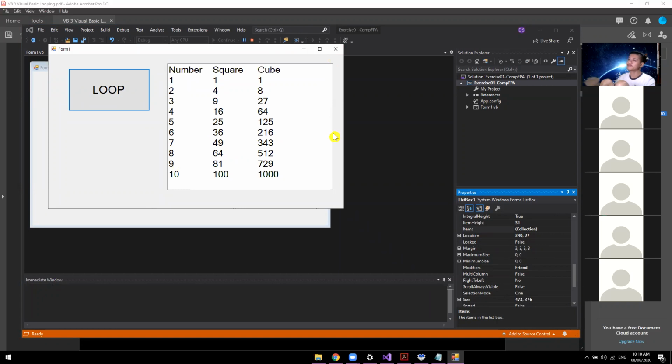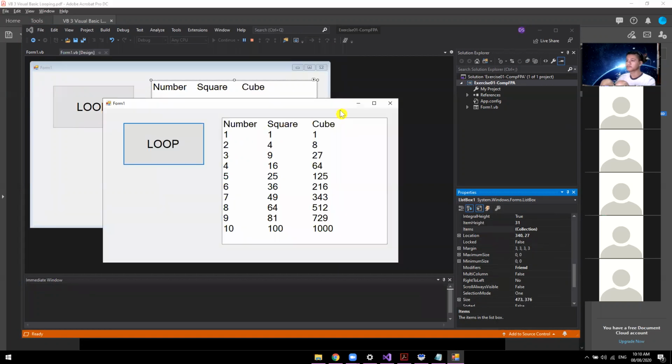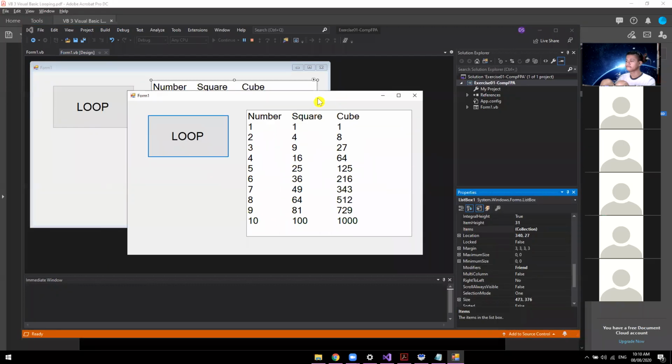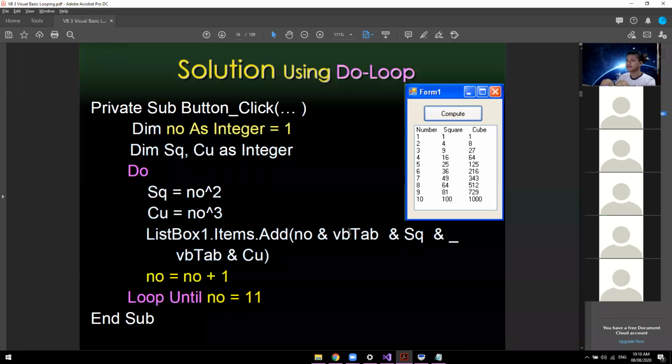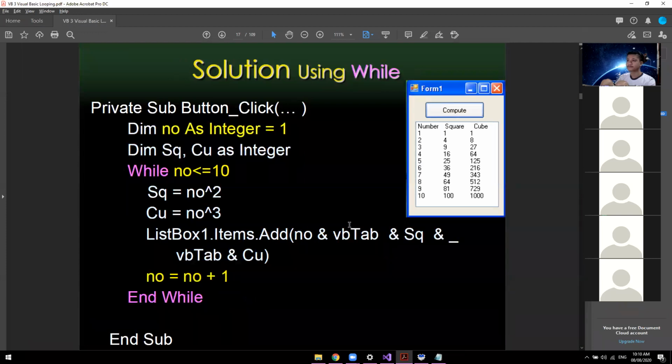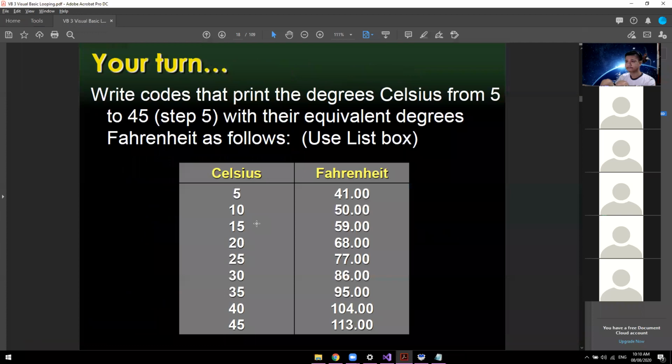Okay, any questions so far? None, sir. Okay, sige. Proceed na tayo sa next para marami tayong magawa. Ito naman, same lang sila, pero ang ginamit niya lang is while. Okay? While number is lesser than or equal to 10, magpo-proceed siya sa loop. Wherein, ito rin yung papakita niya.